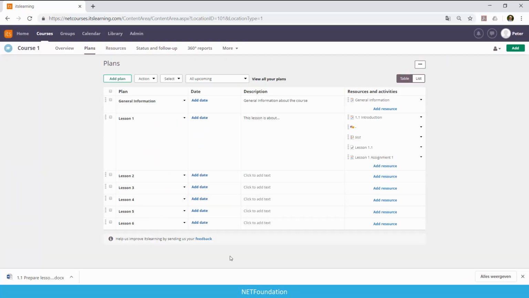These are some of the basic options you can use to make an assignment. Most of these things are also useful for other elements like a page, a test, a discussion or a task. In the next video, you will learn how to make use of the element discussion.